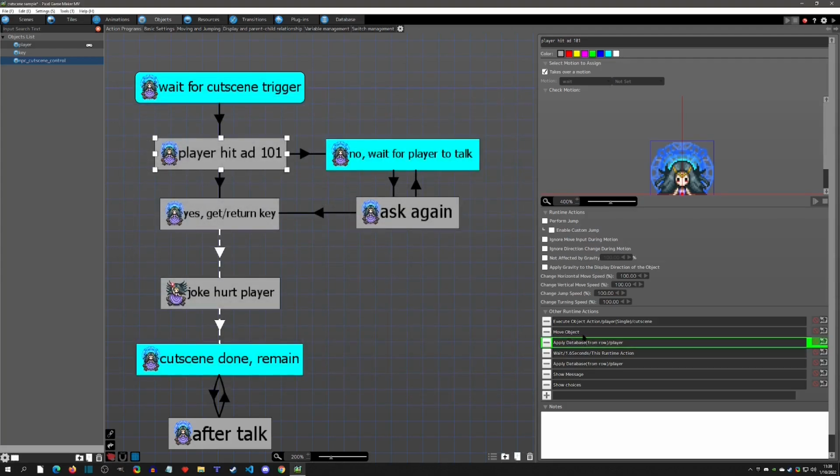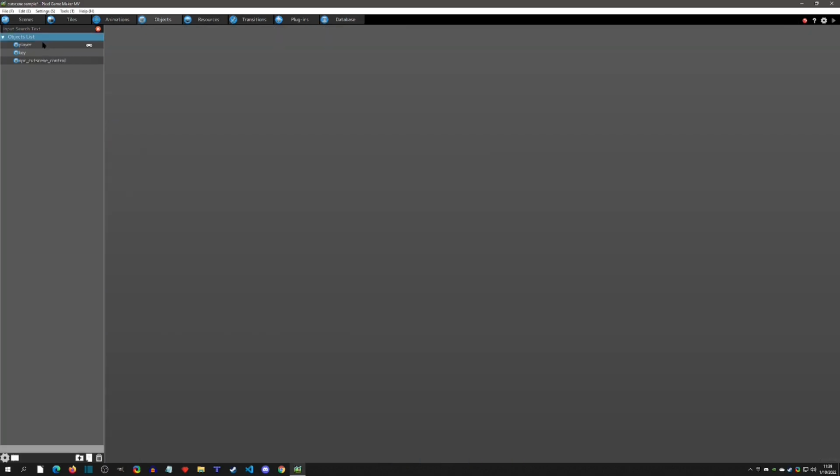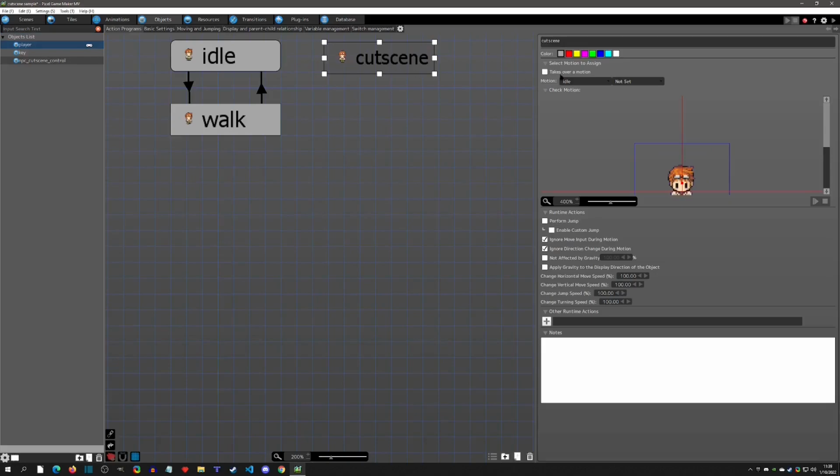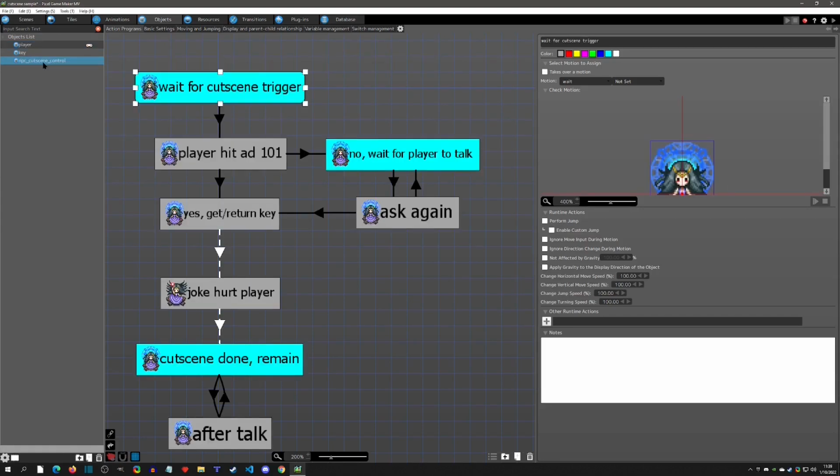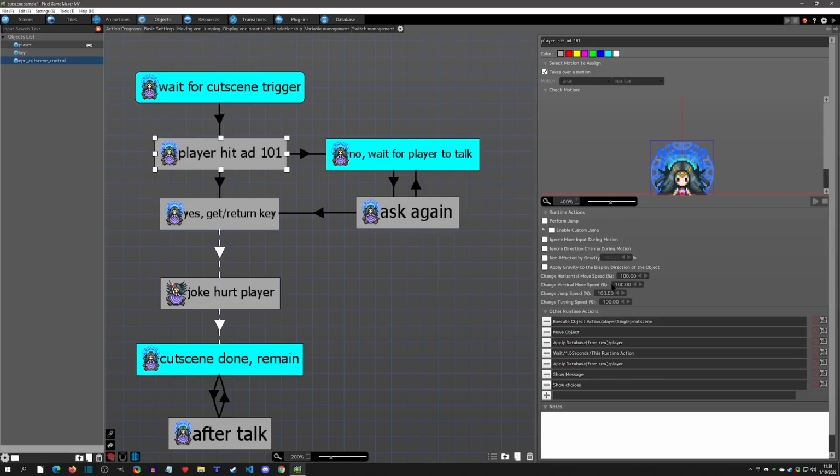And that is what changes that motion to walk, even though the player is in a cutscene action with the default motion of idle. So we can literally change the motions now in between with the database. That's where this gets really powerful.